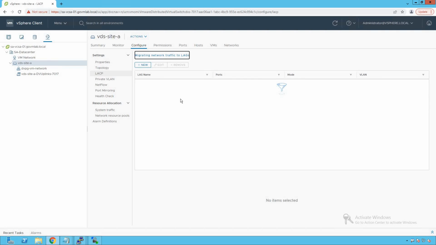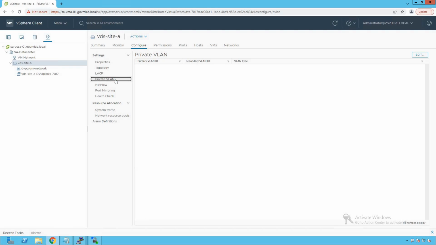Now the next is LACP. LACP is another unique capability of our distributed switch which was not there in the vSphere standard switch. We will be having a dedicated lecture where we'll be discussing LACP configuration much more in detail. The next that we have is private VLAN, called PVLAN. PVLAN is again a feature which is very specific to vSphere distributed switch. We will be discussing the PVLAN feature much more in detail in a dedicated lecture.